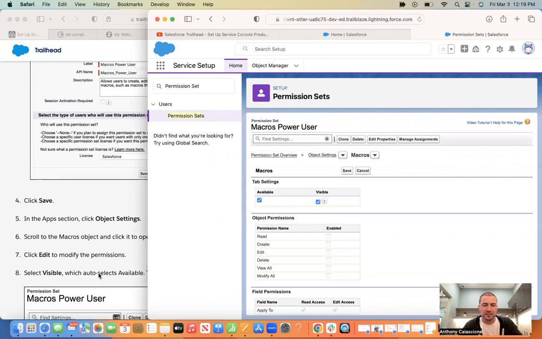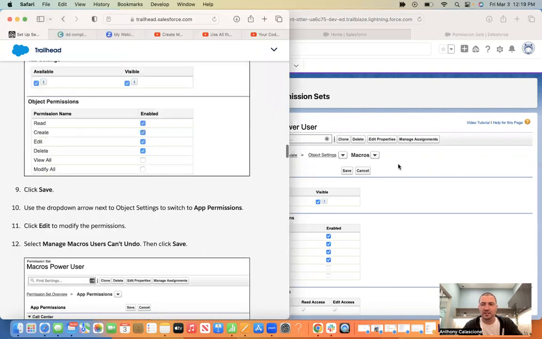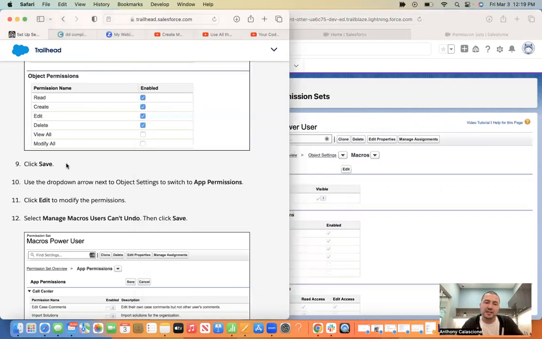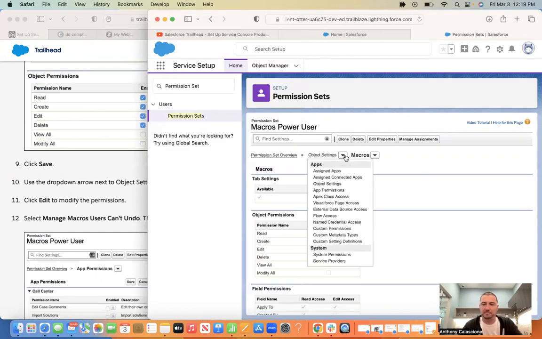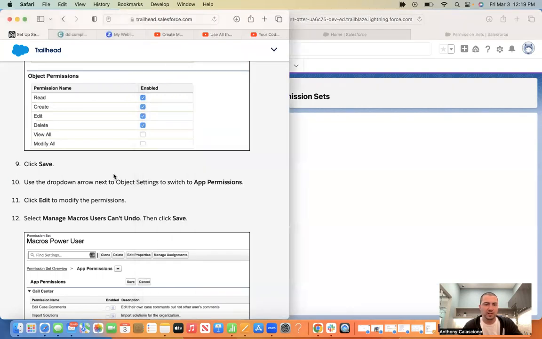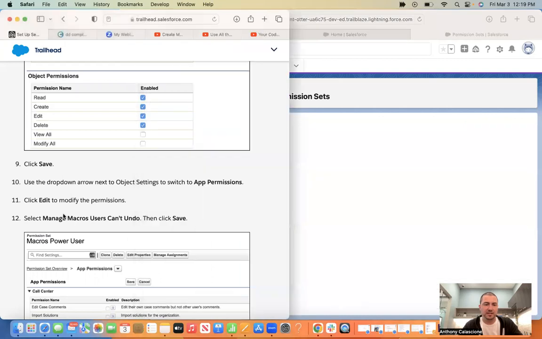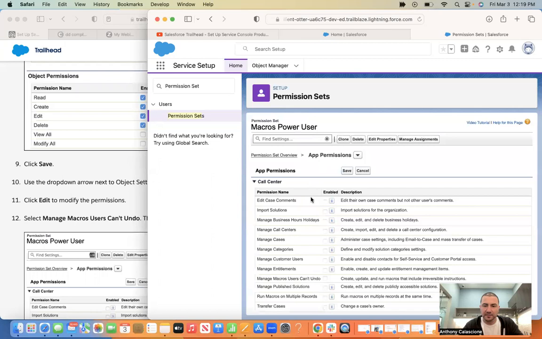Visible, which automatically selects available. Then Read, Create, Edit, Delete. Click Save. Use the drop-down arrow next to Object Settings to switch to App Permissions. Click Edit to modify the permissions. Select Manage Macros Users Can't Undo, then click Save.